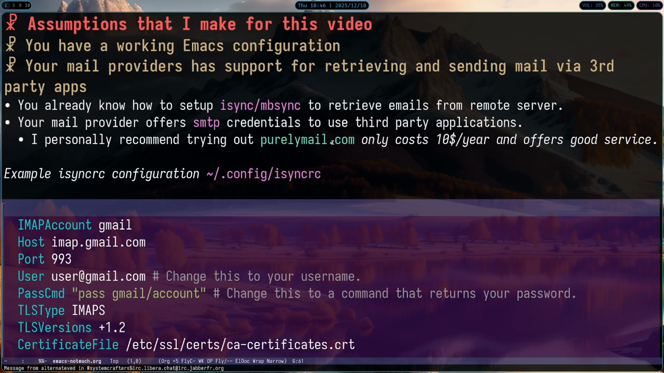Now, for this video, I assume you already have a working Emacs configuration, and your mail provider has support for retrieving and sending mail via third-party apps. If you don't already have a nice sync configuration or you're not sure how to configure it, I will be providing an example configuration in the link in the description. Feel free to adjust to your own needs.